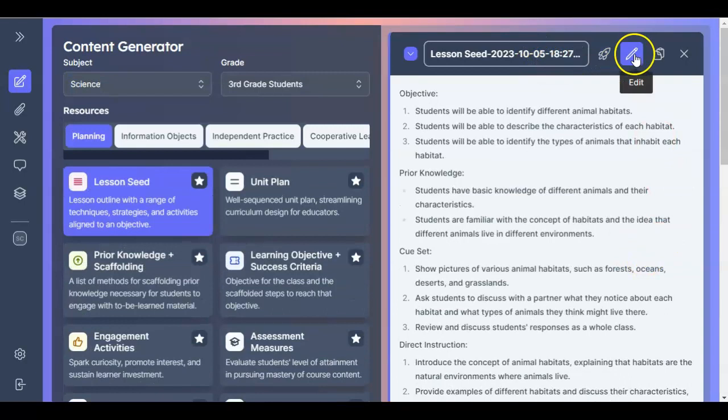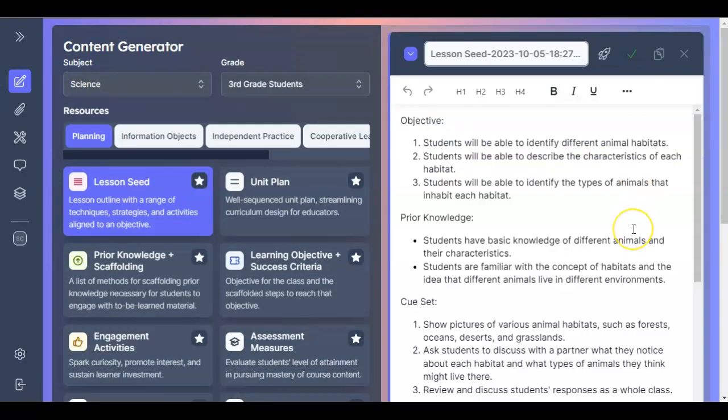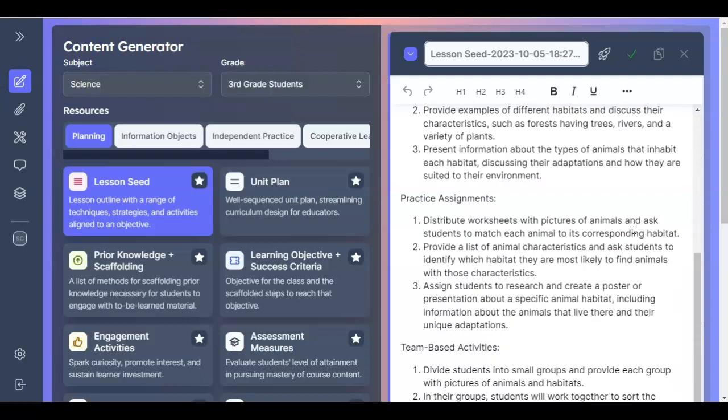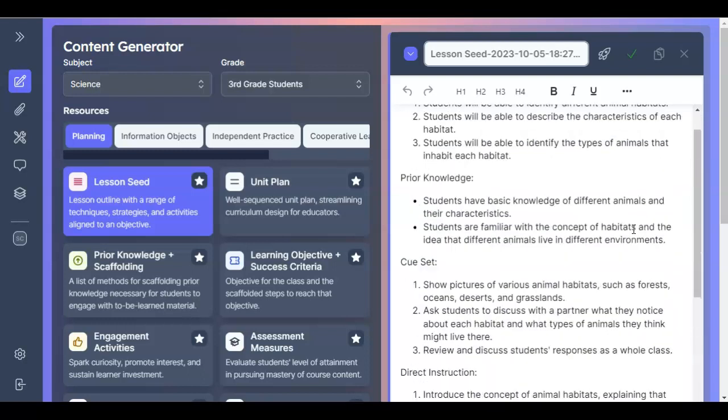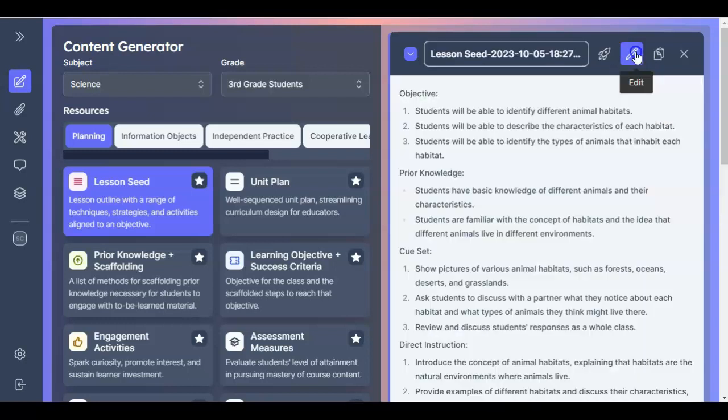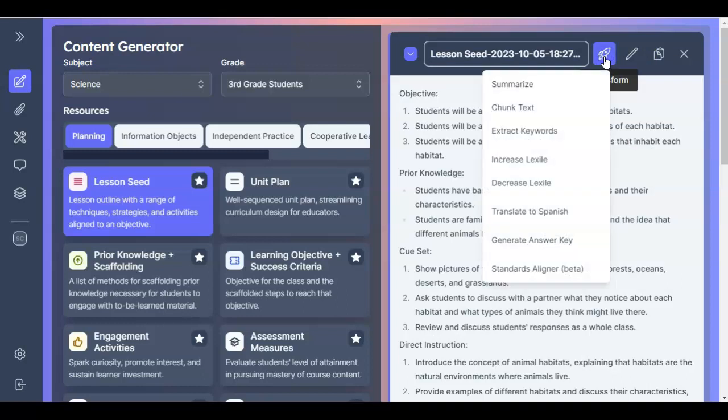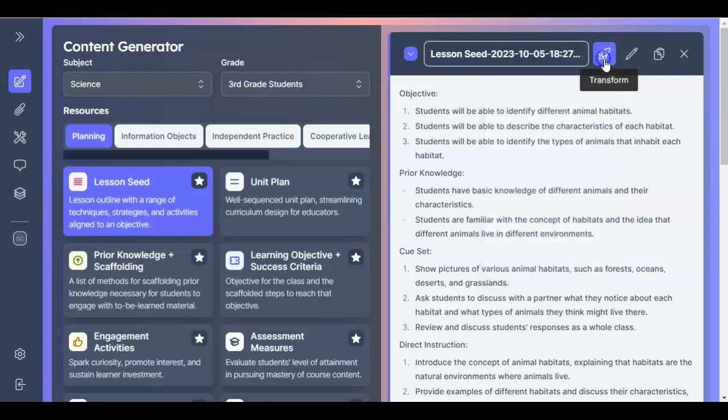So I can come in here and I can edit any of this, because as we know, with anything that is AI generated, we have to review it for accuracy and bias and stereotyping. And I can come in here and I can edit anything that I want to in this lesson seed. I can also transform it quickly and easily. So if I wanted to summarize this, if I wanted to chunk the text or extract keywords, I can use this rocket ship tool to do that. I can then copy this and paste it into a Google Doc so that I can have it.